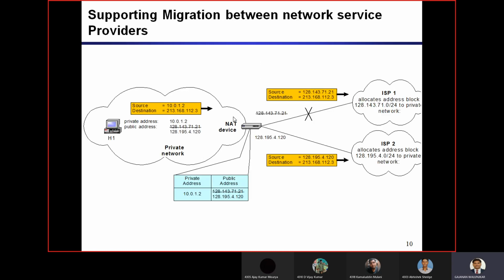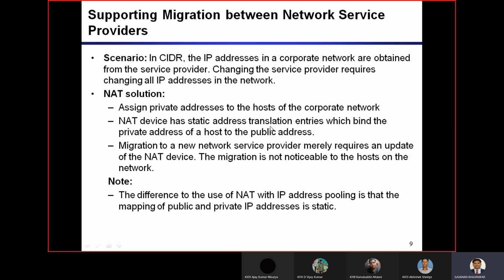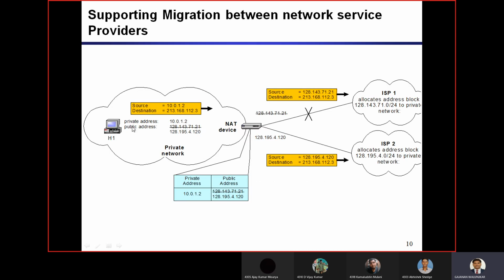Then, for example, NAT also supports migration between network service providers. Suppose you are changing the network service provider. How to change it? For example, this host wants to send a packet with the public IP address 128.143.71.21, which was initially provided. Now I don't want to use this public IP, that means I am changing the internet service provider. So if I want to change to a different service provider with the public IP 128.195.4.0, I will just stop the communication, delete the entries of 128.143 from the table, and insert the new entries in the table. This is how you can change internet service providers at the NAT device. If your ISP's service is not good, you just make such changes.